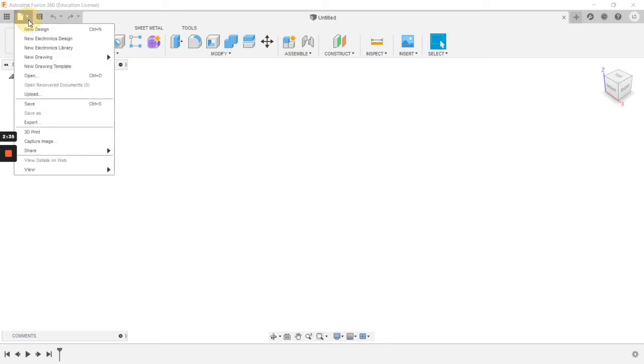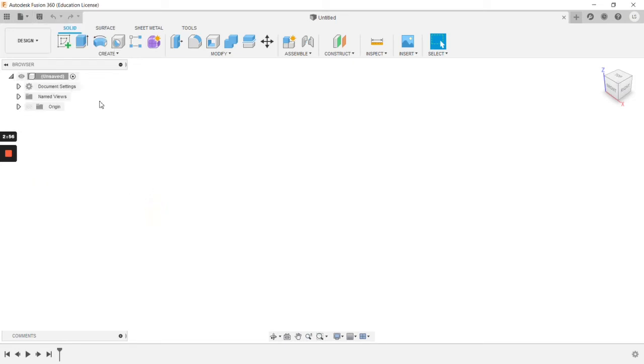So up here is the typical new, whether it's a new design. We won't be doing electronics designs or electronics libraries. We will be doing drawings and some of these other things, but I'll introduce those in videos as they come about. This floppy disk up here is the save, and of course we have the undo and redo arrows too.